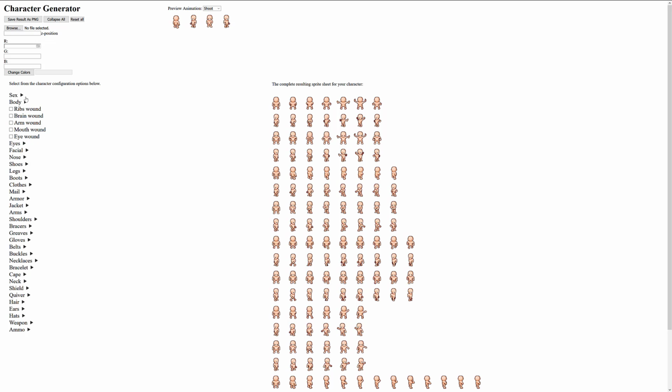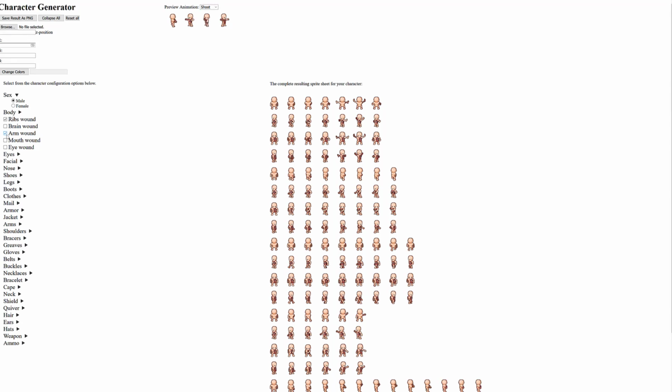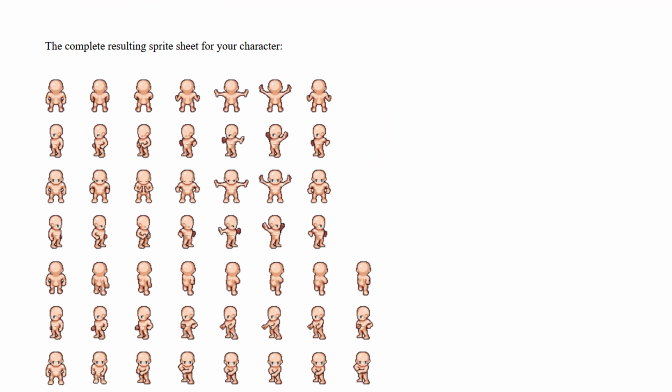And it's pretty straightforward. You start at the top here and you pick your sex. So you got male or female. It's going to change the base mesh as a result. And as you go, you can add some wounds to your character. So if you've got wounded ribs or you're making zombies, for example, you could pick that right there. And you will see the character has now wounded limbs, wounded arms. Or we can leave that completely alone.